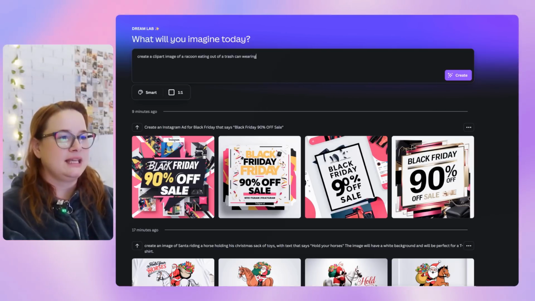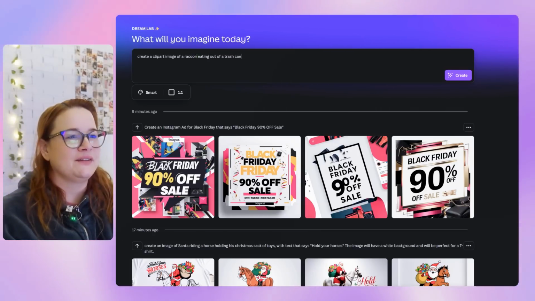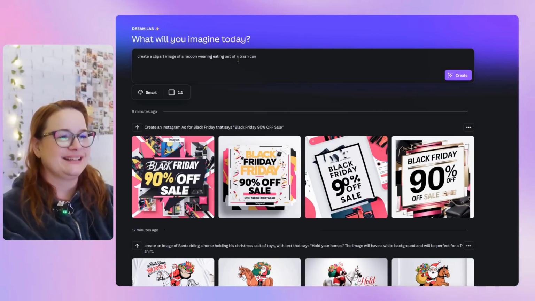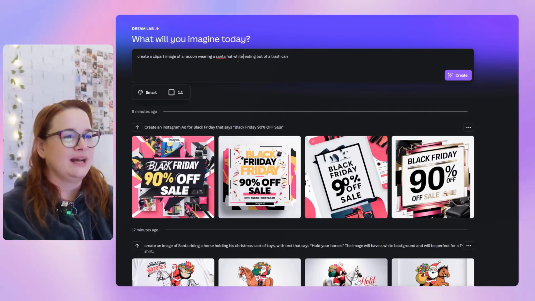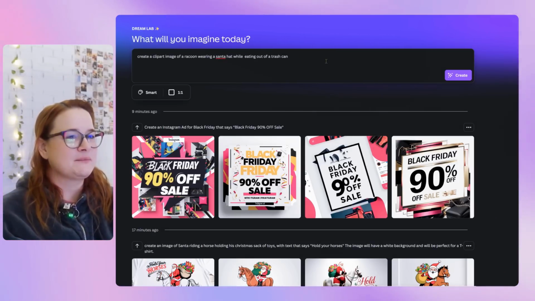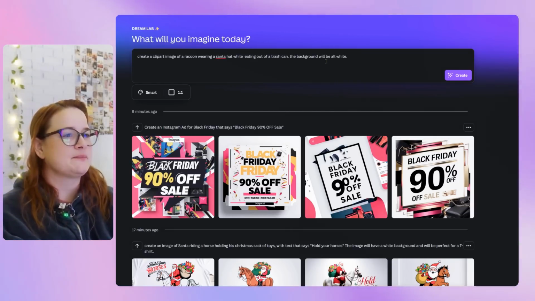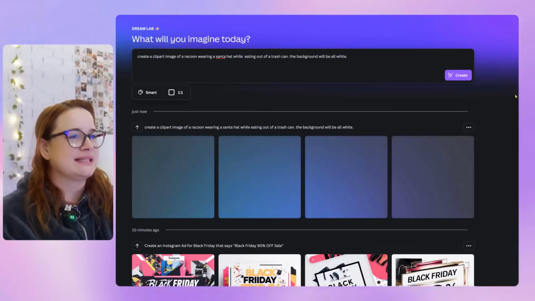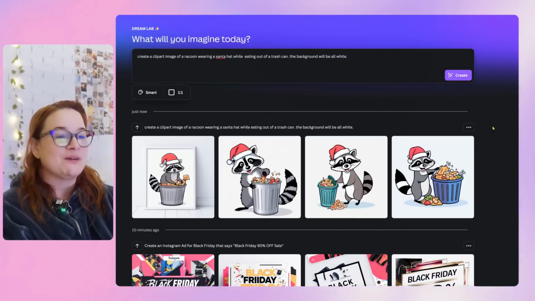Well, you know what? I don't want the trash can to be wearing the Santa hat. So let's do a raccoon wearing a Santa hat while eating out of the trash can. And then the background will be all white. Okay, let's see what we get for this prompt. They turned out so cute.